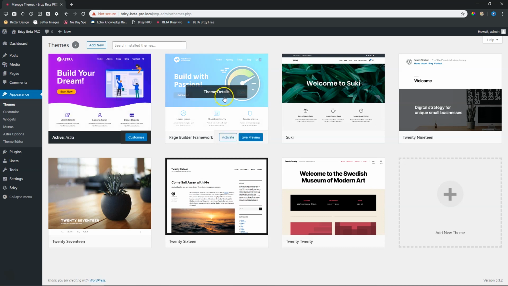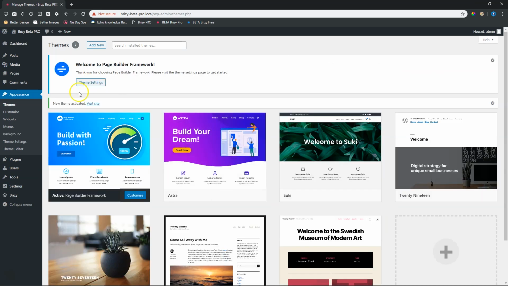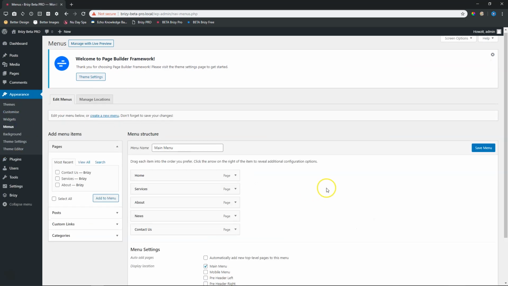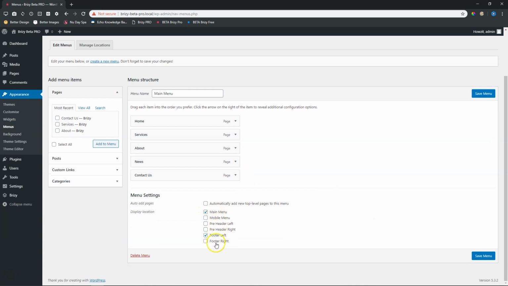So maybe if I activate Page Builder Framework, let's do that just for interest's sake. Activate. Okay, it's activated. Let's go to our menus. And now you will see you have more options here. This is all to do, again, with your theme. So by default for these free themes, because I'm just showing you free themes at this moment, Astra, and then on Page Builder Framework, you get more options for menus that you can create.